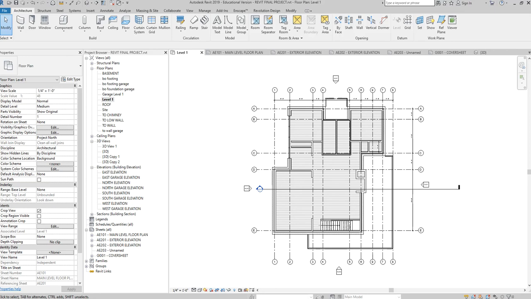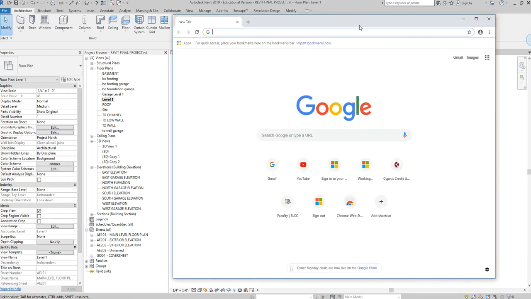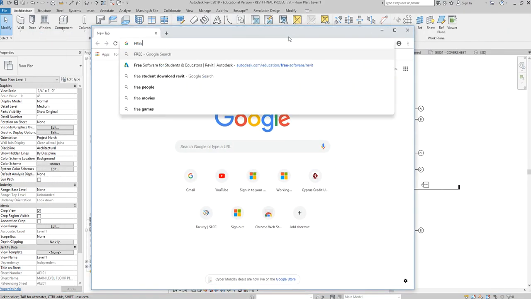Let's see if we can find, I'm going to go to Google here. Let me pull it over. And I'm going to type in, let's see if we can download something. Free PDF creator.